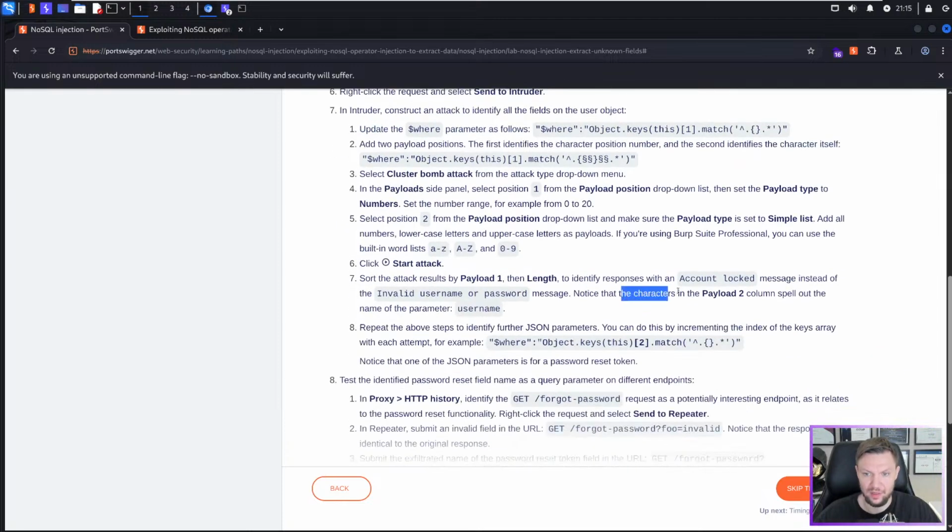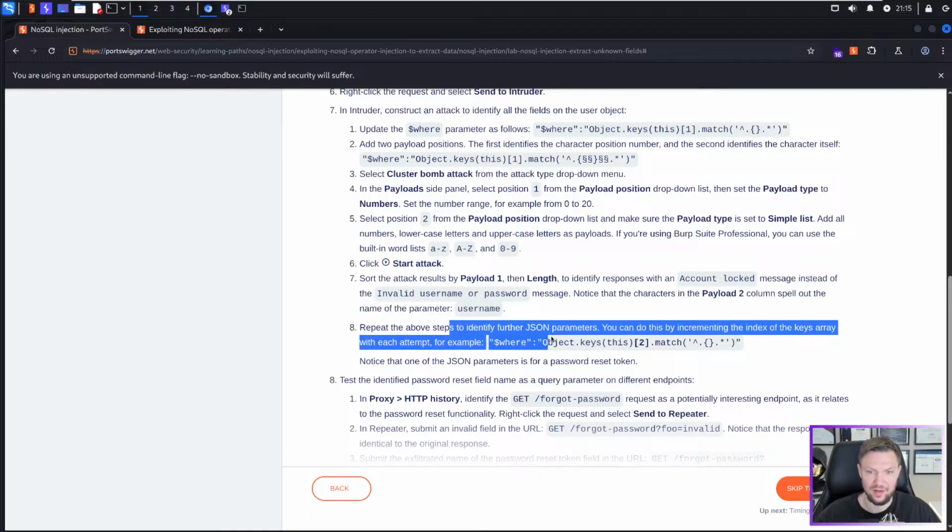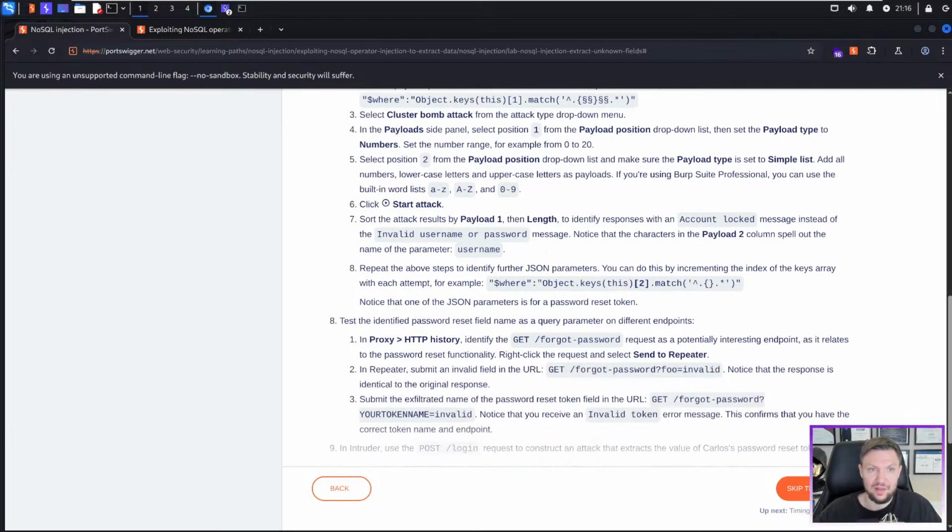Oh, notice that the characters in the payload 2 column spell out the name of the parameter. Username. Repeat the above steps to identify further JSON parameters. You can do this by anchoring the index of the keys array. Oh. Notice that one of the JSON patterns for test identify password fields. Okay, that makes sense.